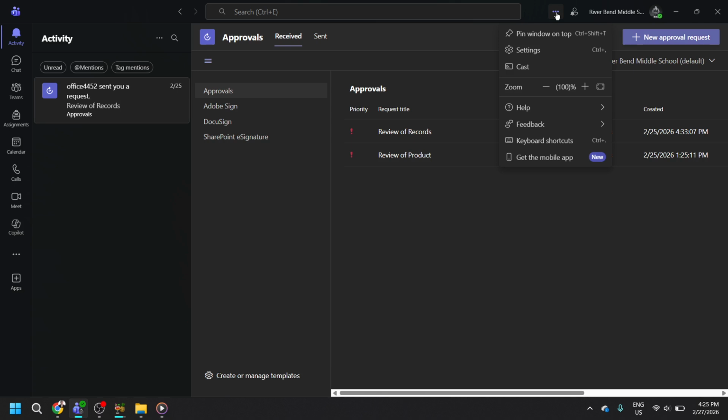Clicking on these three dots will reveal a drop-down menu with various choices, allowing you to customize your Teams experience beyond just the main chat and call functions. This initial click is the fundamental first step to access all the deeper configurations.